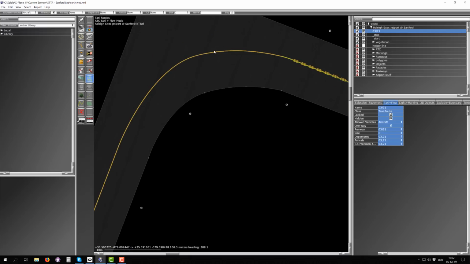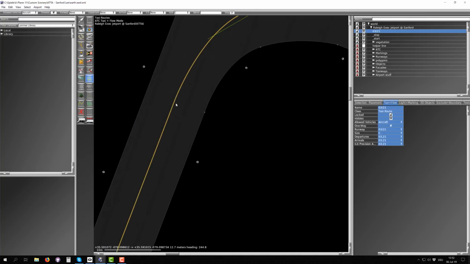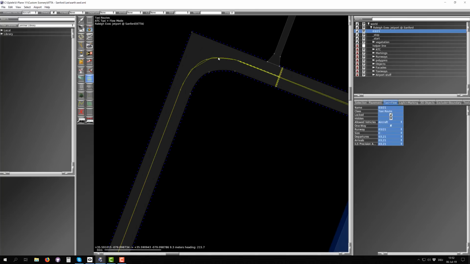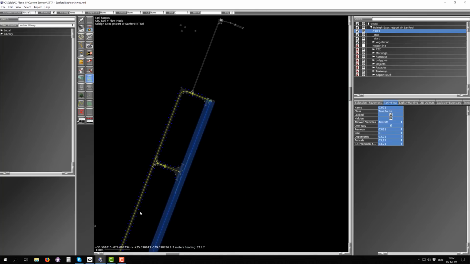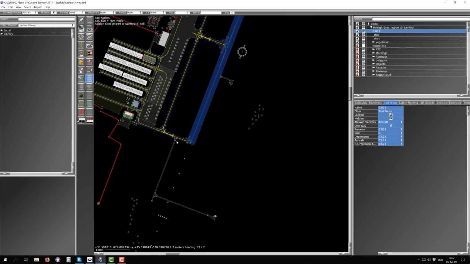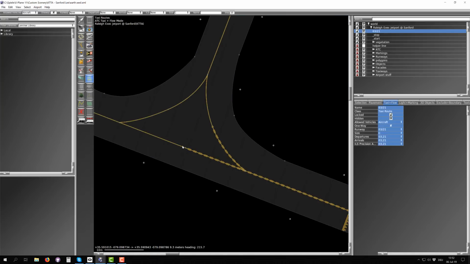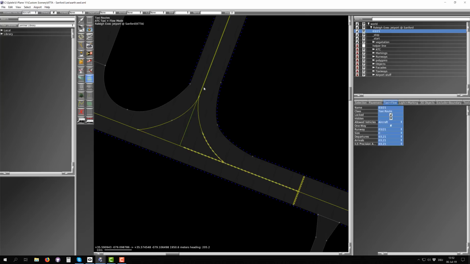I will go one, maybe two, and a third one over here, and you can see that it's kind of approximating this turn close enough. And then I'll go all the way over here, and I'll place one here. Again, this is an approximation. The AI will go this way over here and then make a fairly tight turn. It won't follow this line exactly.